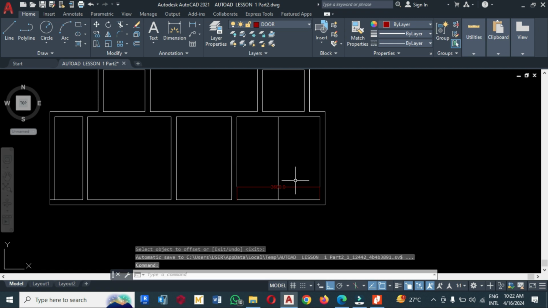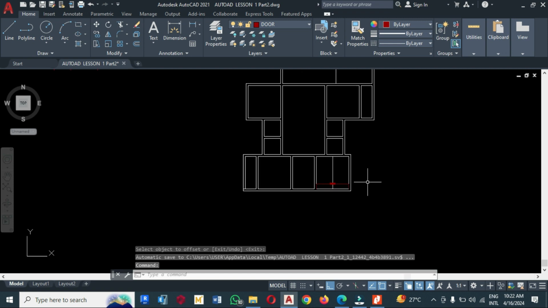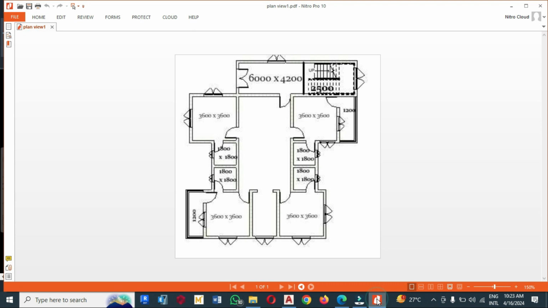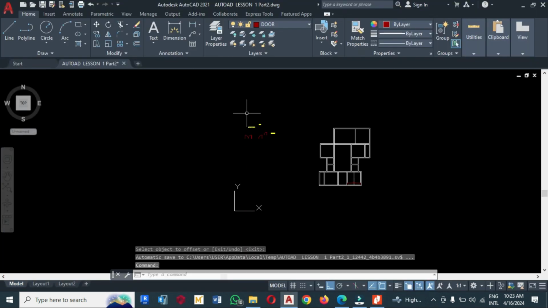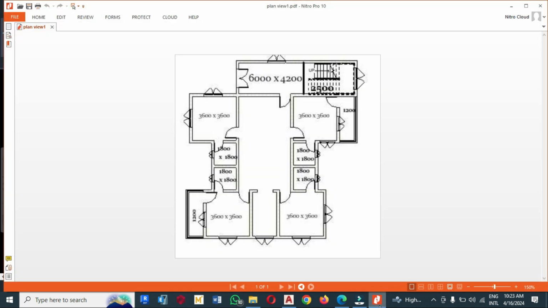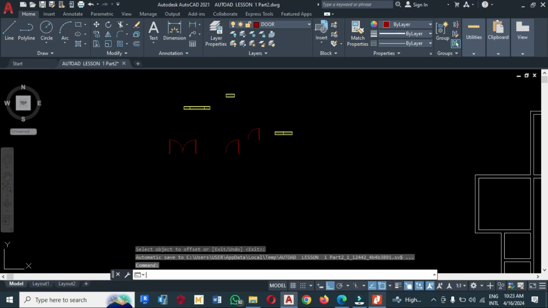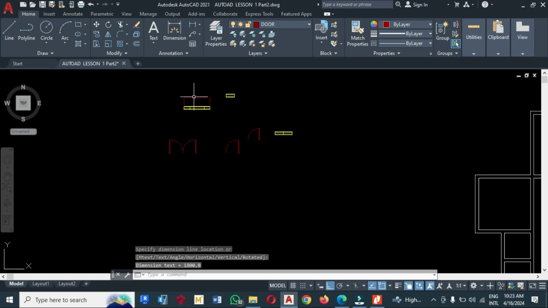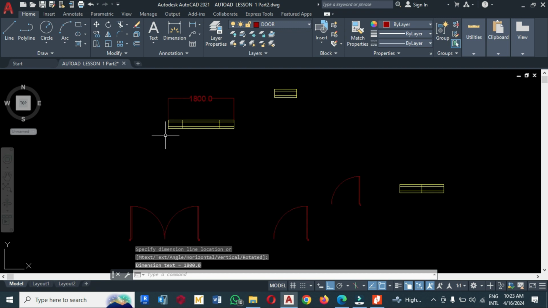When you offset it into the middle like this, let's check the size of our window. Let's go back to the windows. I think this is the bigger one. Let's check it again. Yeah, it should be the bigger one here. So the dimension of that is 1800.